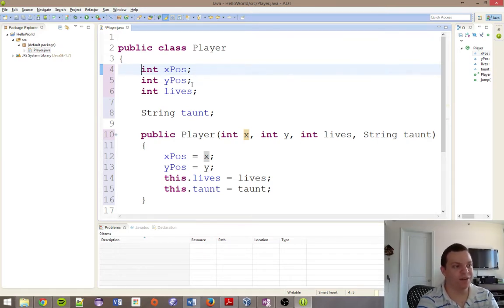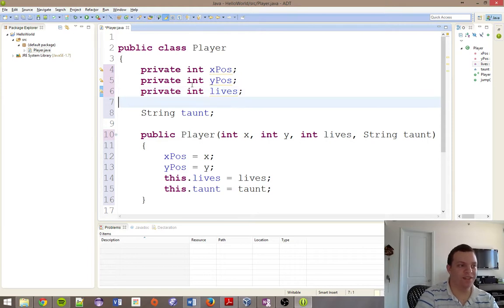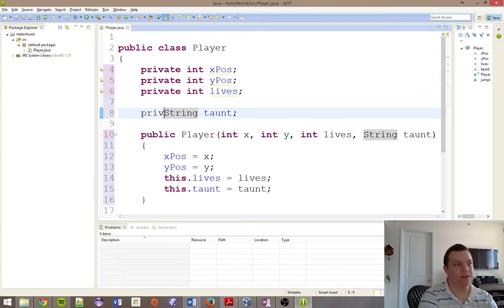So what we're going to do is make them private. What that does is it makes it so the integer x position is only visible within this class. And for you to change them, you have to use methods like jump, which will allow you, and so on and so forth, to actually manipulate those variables. So we're going to do it again for private int y position, private int lives, and then private string taunt.